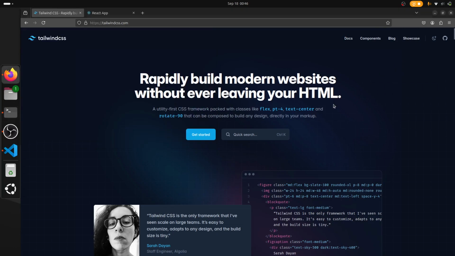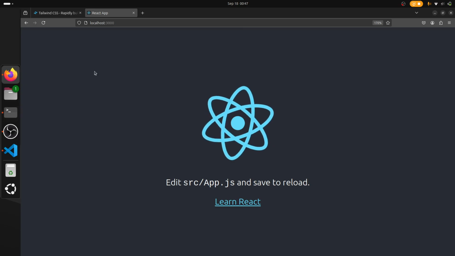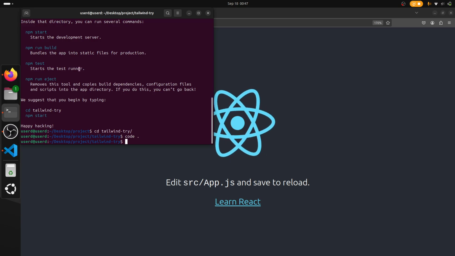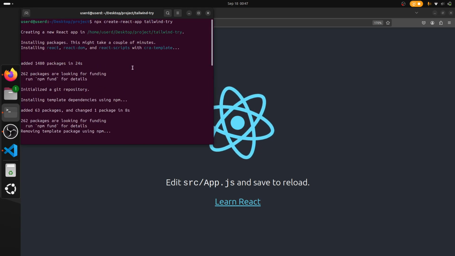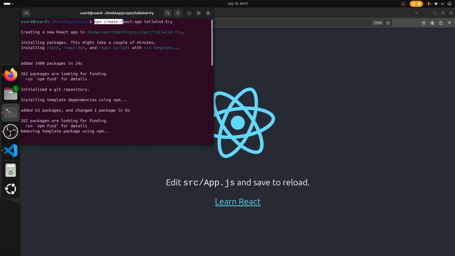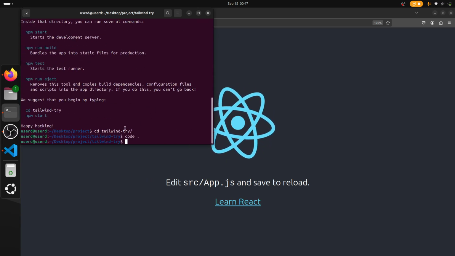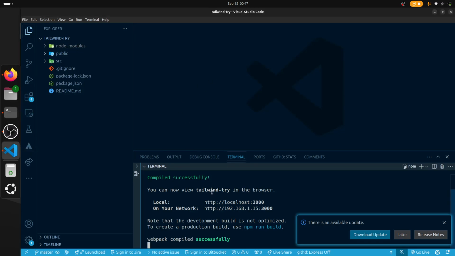In this video we will see how you can install and set up Tailwind CSS in your ReactJS project. First you need to create a ReactJS project. For that you need Node.js on your system. Just install Node and then you can create a new React project using the command npx create-react-app tailwind-try. Then go inside that folder and open it in VS Code.